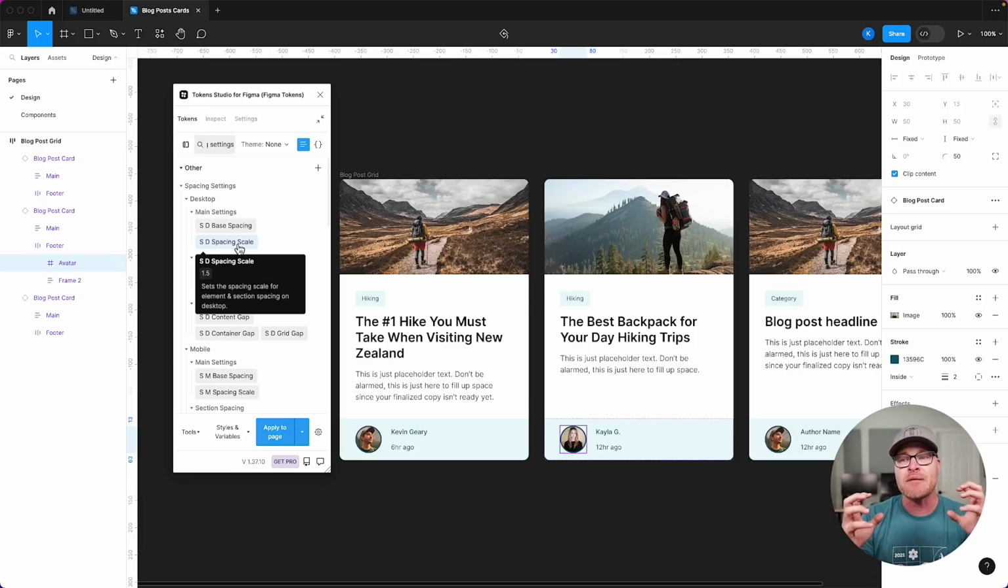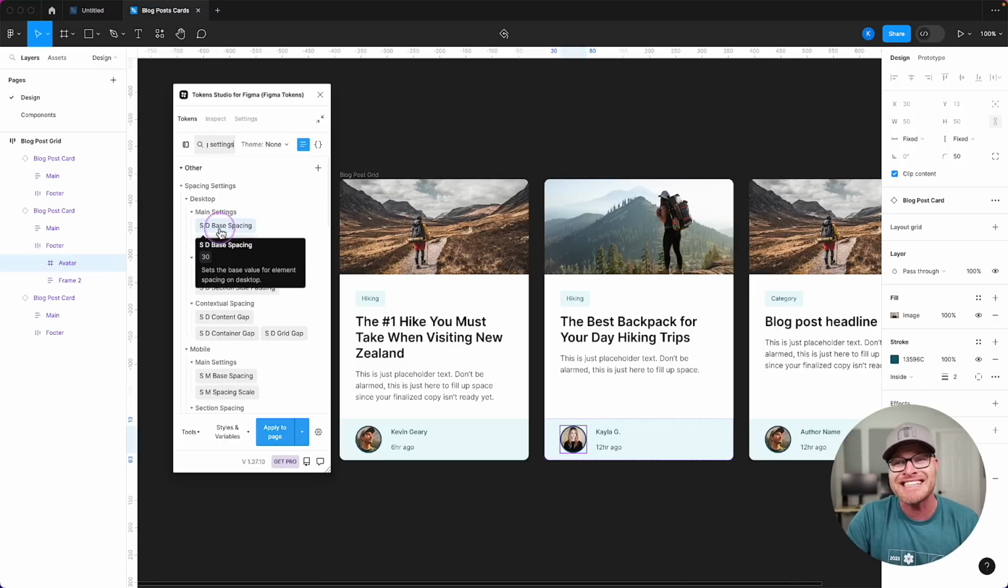So if I make this number smaller, then the degree of change between each size is going to get smaller. All the sizes will be closer together. If I make the scale bigger, the variance will get greater, okay? I'm not going to mess with the scale right now. I'm going to mess with the base because that's the easiest to understand.